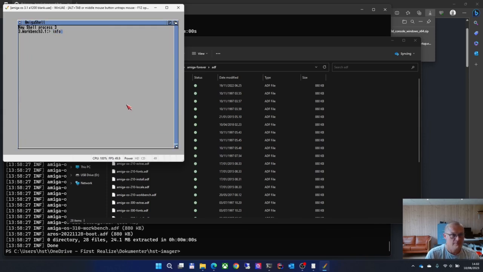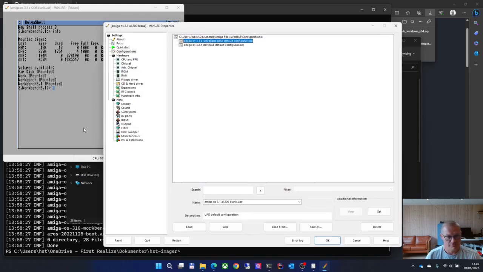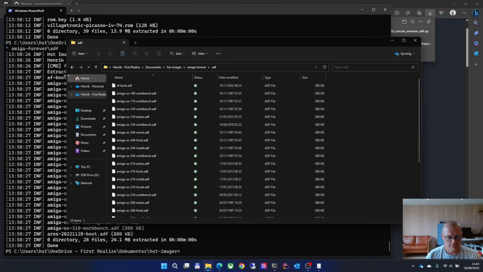Let's just type info to give some information about the file systems attached. So here you can see my DH0, which is roughly 200 megabytes, my DH1 roughly 700 megabytes, and they are ready for use now. So I can put whatever on them I want. For now, let's just close this. So we'll just press F12, quit.